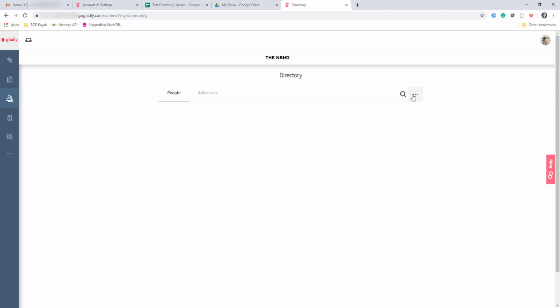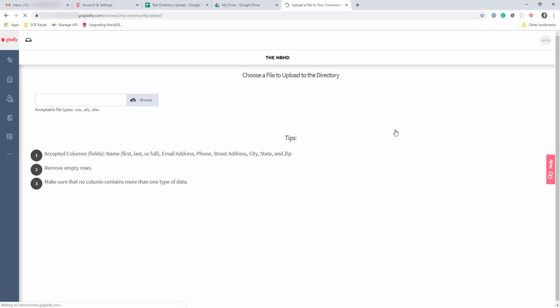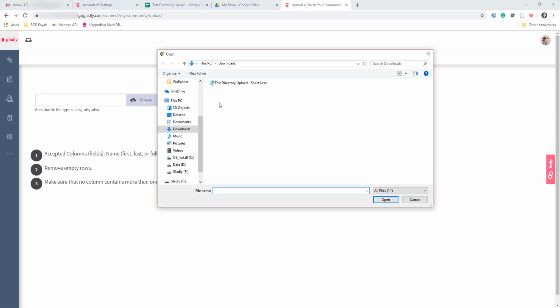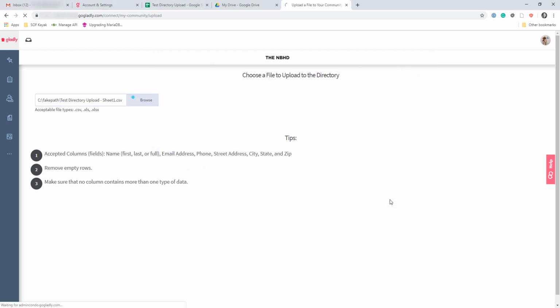This is the 3 dots. This is going to be your main directory menu. And down to this link that says upload to directory. Once you're here, all you have to do is click on this and find your export, which should be either a .csv file or a .xls, a Microsoft Excel file. Click on that file and click open.